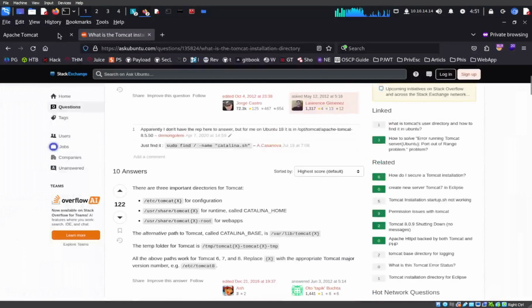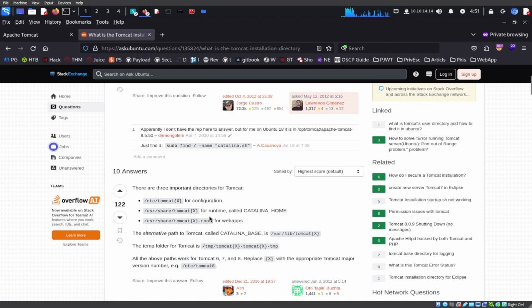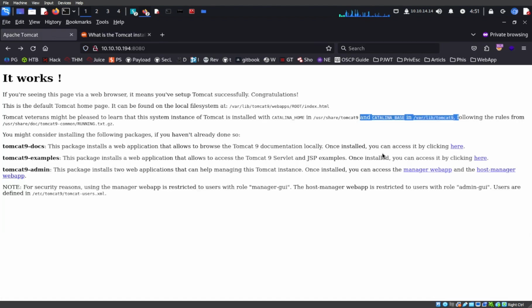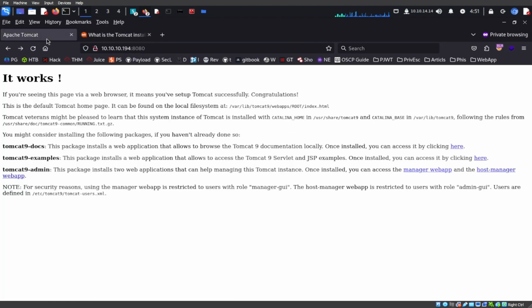So we see here Catalina, and then we still have Catalina home. All right, so I believe we are on the right path. It says /usr/share/tomcat. In this case it is /usr/share/tomcat9, and Catalina. So I believe we are on the right way. Good.